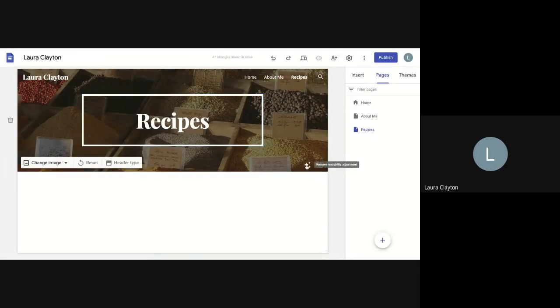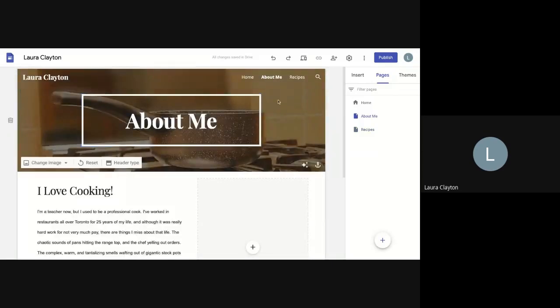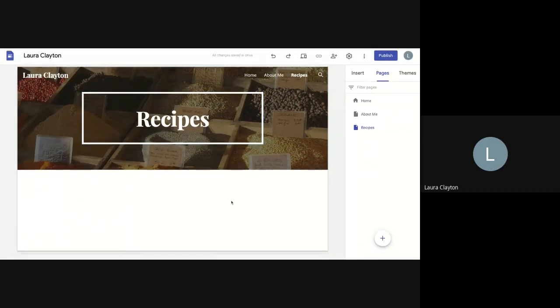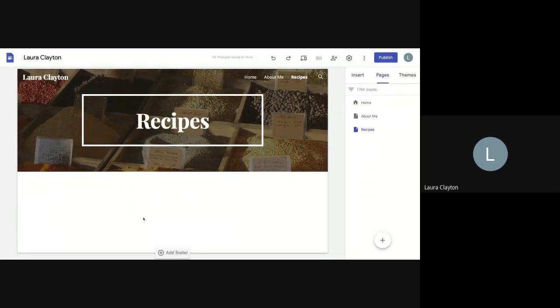So this readability filter is on, so it automatically goes on the photo to make it easier to read. It has the word recipes. It's a banner again. So if I look at the About Me page, you can see that the title banner is the same size as the recipes page. That's the way it should be. And now I need to add the content for this page. So I need to add something down here, so I need to click on the Insert menu on the right again.